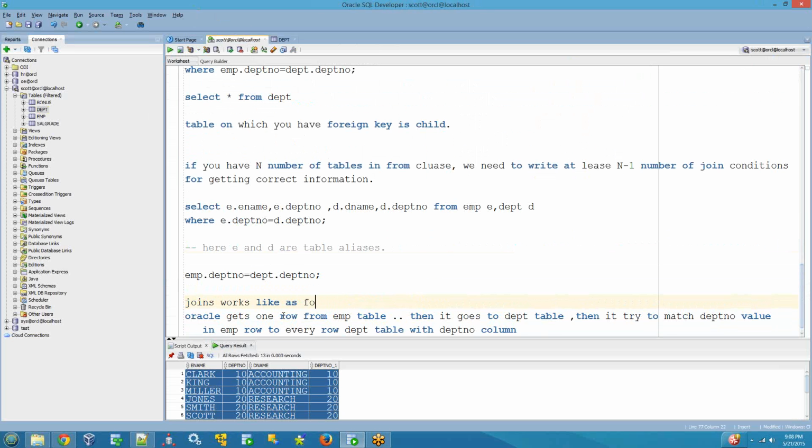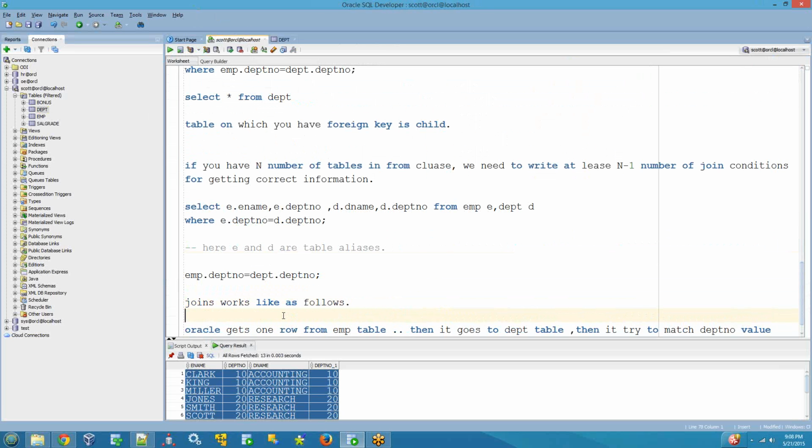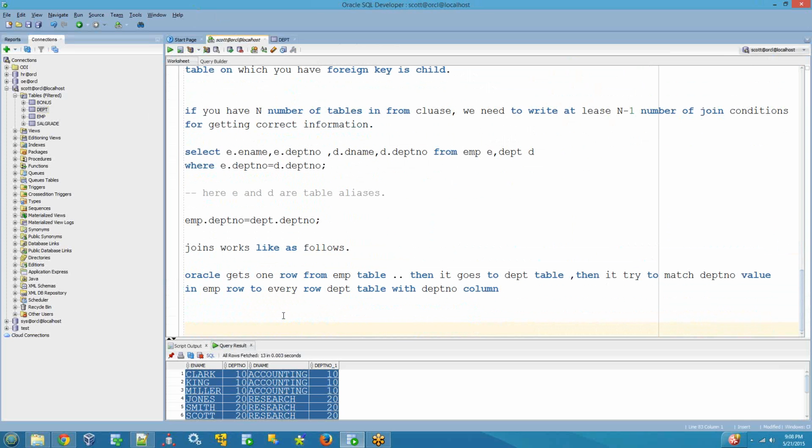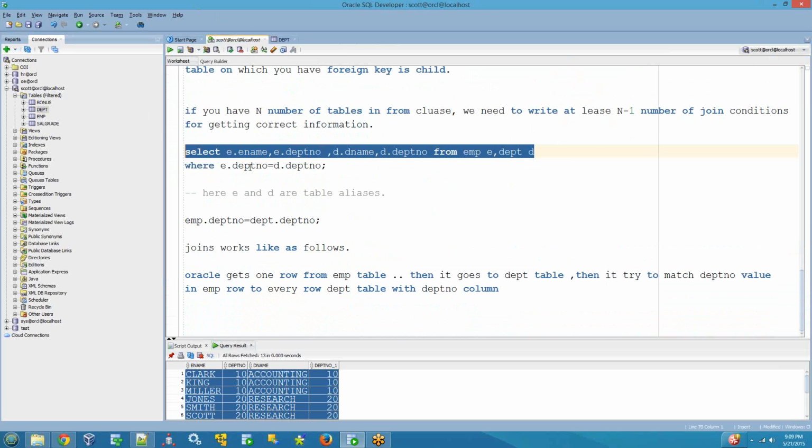Okay. I think nobody is replying. Okay. So now this is the way it is going to work. So the column alias. Here A and D are column aliases. That's compulsory. We have to use this in the join.